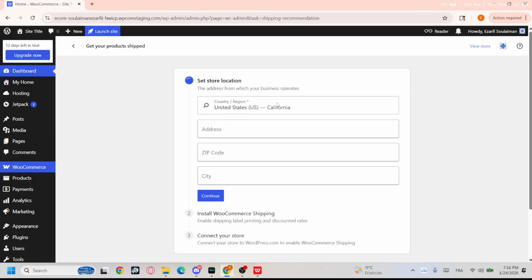And after that, just select your country and region, for example the USA, the address, the ZIP code, and the city or the state, and then you will be forwarded to the step where you can install WooCommerce Shipping. You will need to link your store to WooCommerce and connect it to your WordPress.com account also, and that's required. After you finish, just click on Save.